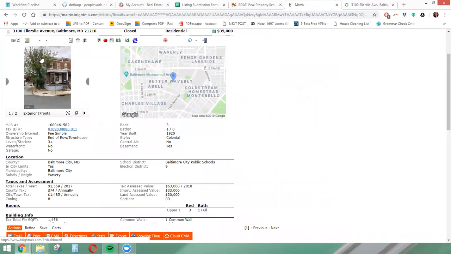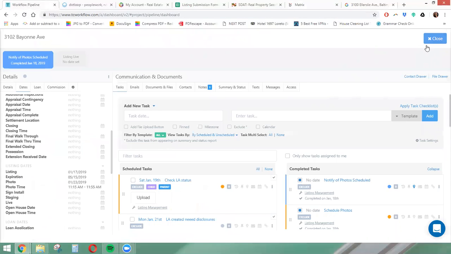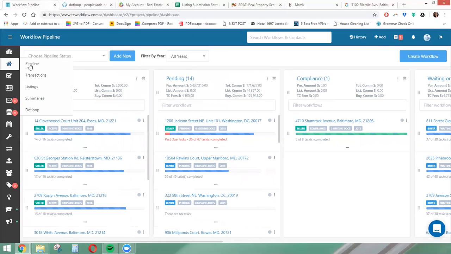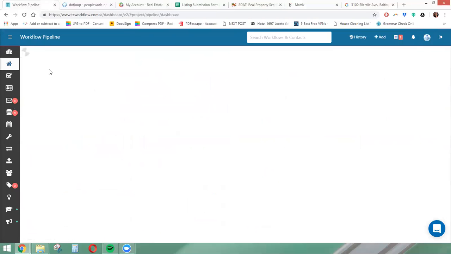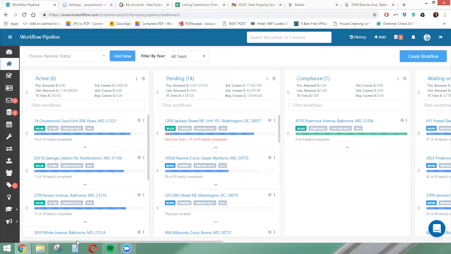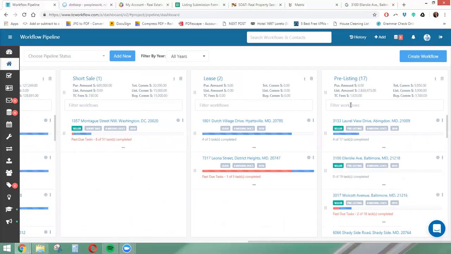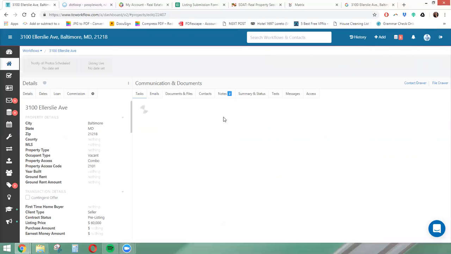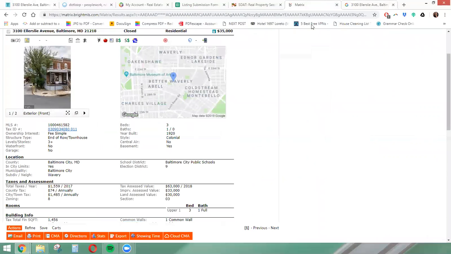We already created this listing in the CRM, so I'm going to go into the CRM and find it. If you're in the CRM on the main page for the pipeline, this is what I call the pipeline. This is where you want to be so that you can see everything, but you can also search for it in the search box. If you go all the way to the far right and put the address, it comes up. Another way is through here. But see here, two came up. One is the closed one and one is a pre-listing. So we're going to go into the pre-listing one, and we're going to add some details from here.